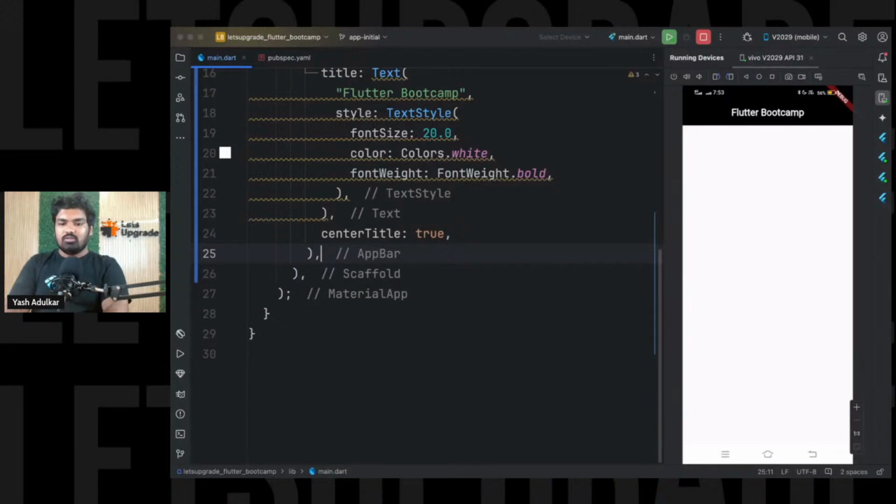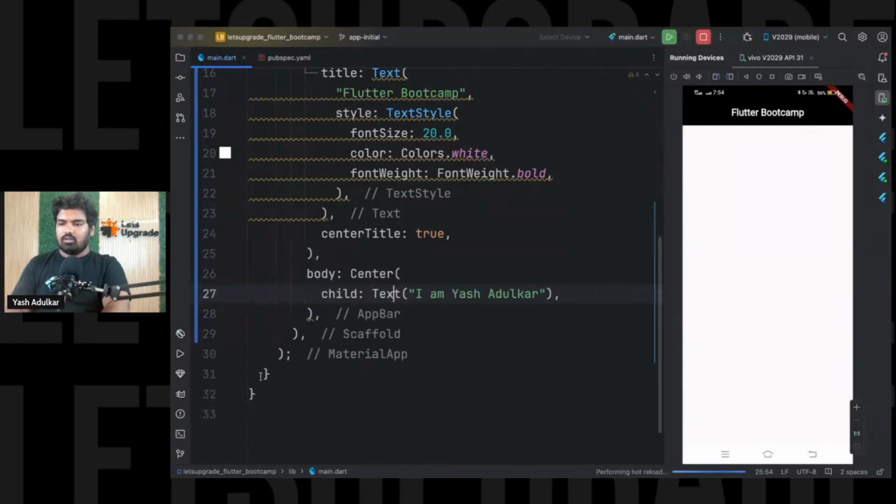But what do we need over here? Let me introduce body, center widget. Now I don't need to explain what the center widget does. As the name suggests, it takes everything to the center. Let me put it up as child, text, and let me put it up as I am Yash Adulkar. Let's see. So if you can see, we have got it as I am Yash Adulkar in the center.